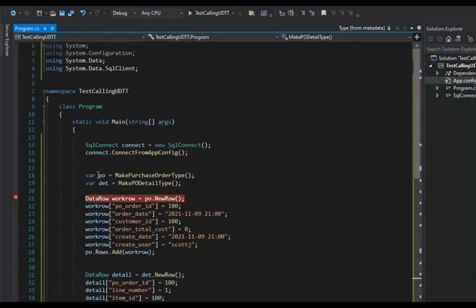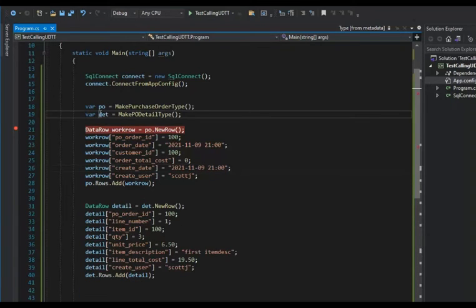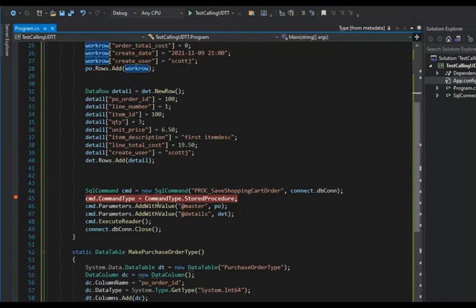Now notice after I build the tables, I'm going to populate them with some data. That data is using whatever this object's name is, new row. And then I just take the column names and put a value in here. And then for the second object, DET, I say DET new row. Notice that I put one row in this. And then I say dtrows.add detail. Notice the name of this object is detail. This was called work row. Excellent.